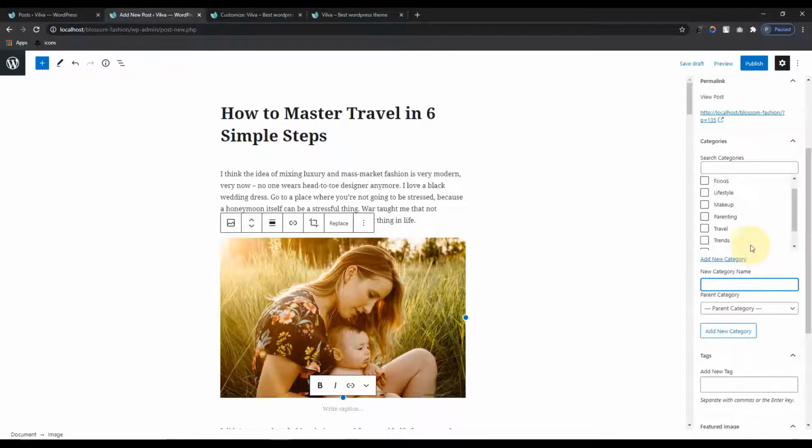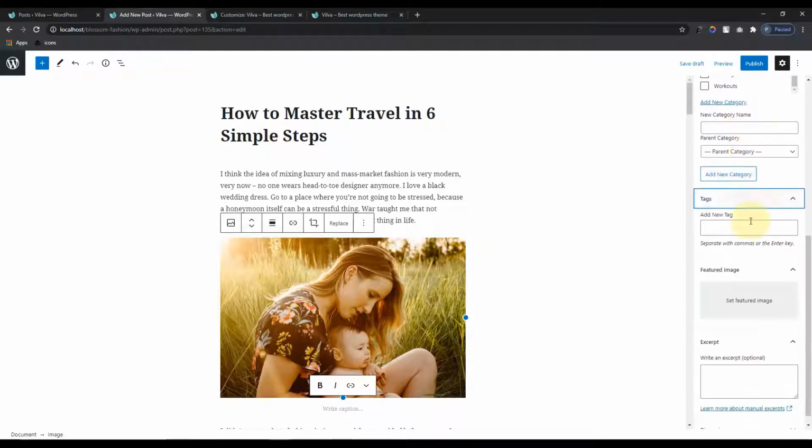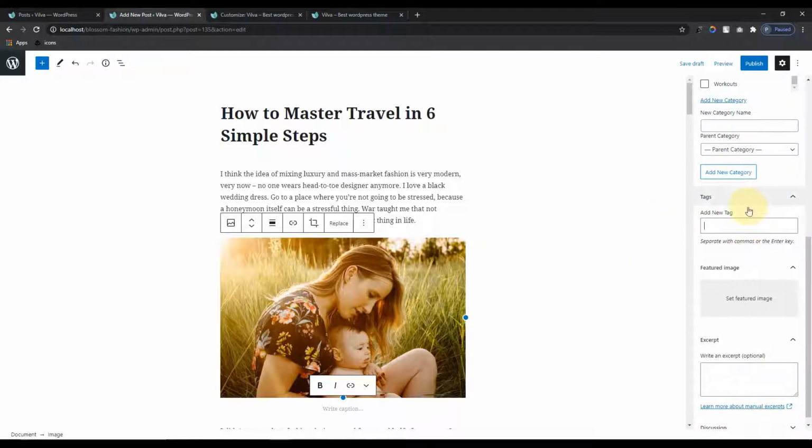And what you can do is add in the categories of your choice, and when you are creating new posts, you can easily select the categories of your choice. Okay, so you can also go ahead and add the tags. Just make sure that when you add the tags, you separate the tags with commas or the enter key. So if you type in autumn, just click on the enter key, and then you can add your next tag, just like this.